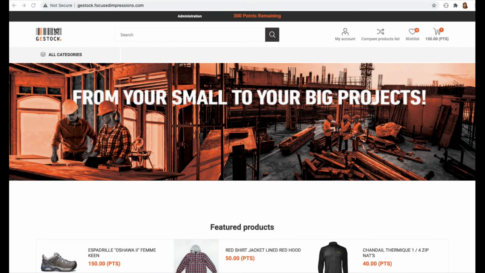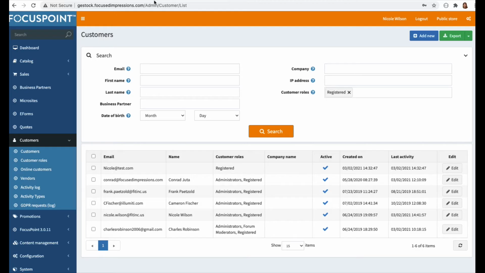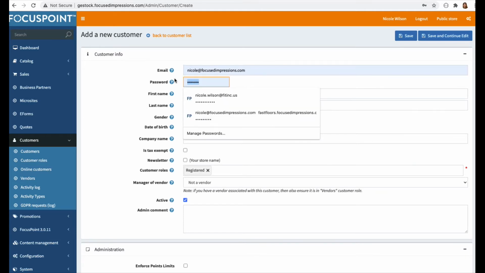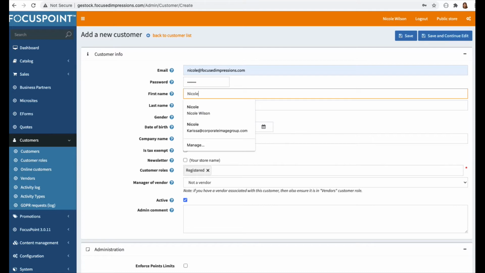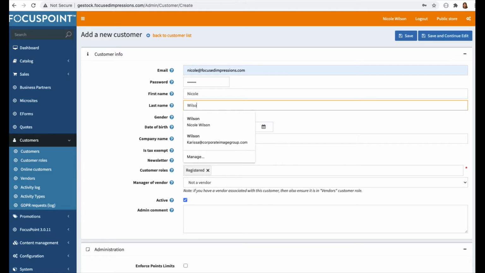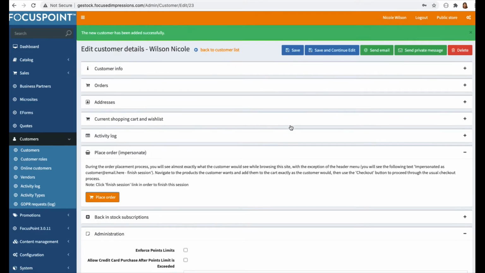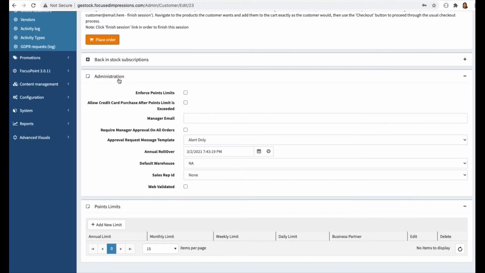Add points to a new employee. I log into the administration backend and I go to customers and I add new. Put in your employee email, enter a password, put in the first name and last name. Hit save and continue. If I scroll down to the bottom, I'll see the administration tab.